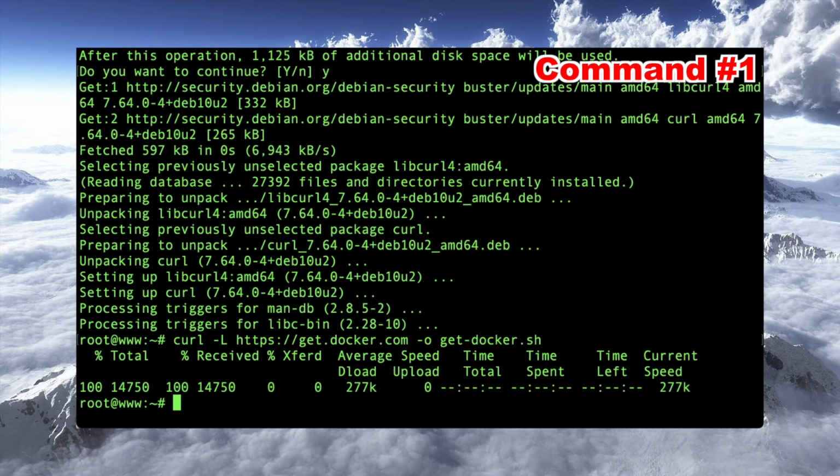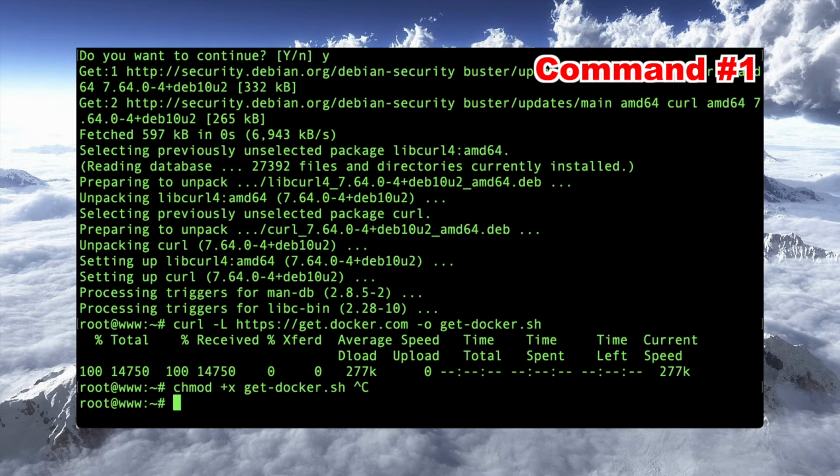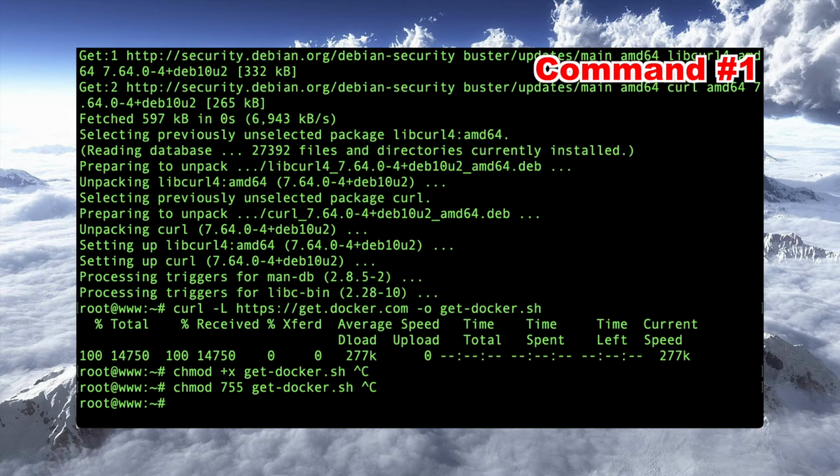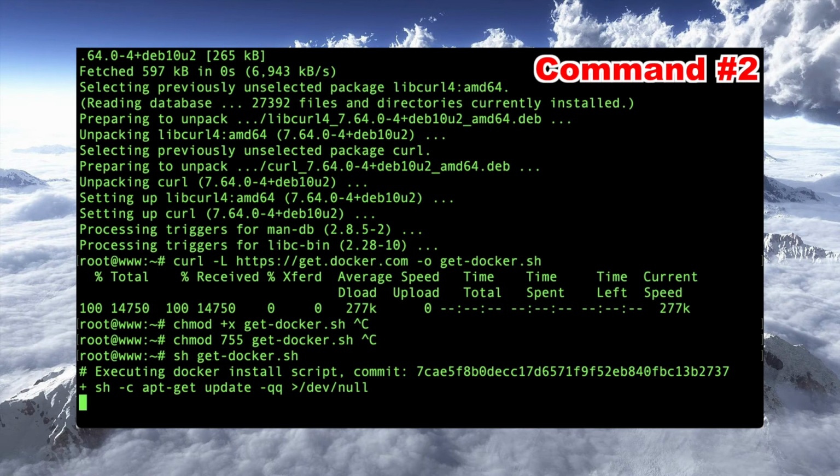Now, I want to run that script. I have a couple ways to do that. I could certainly do a chmod +x get-docker, or I could do a chmod 755 get-docker, but I'm trying to keep it to as few commands as possible here, so we're just going to say sh get-docker. Well, that means run this in a shell.